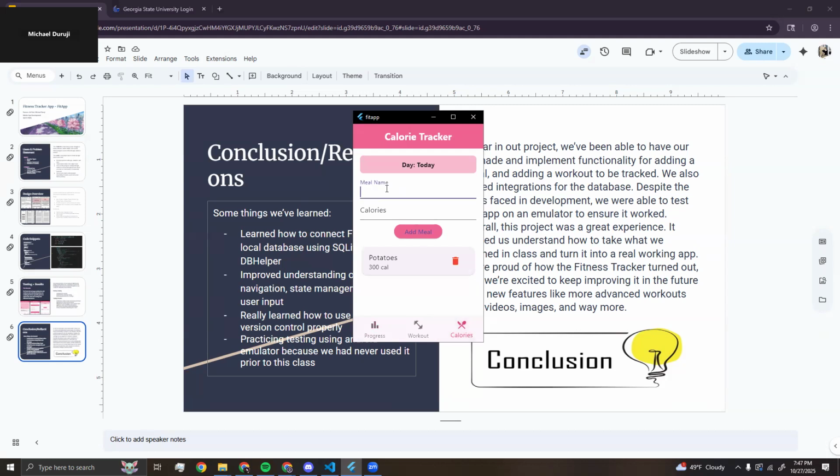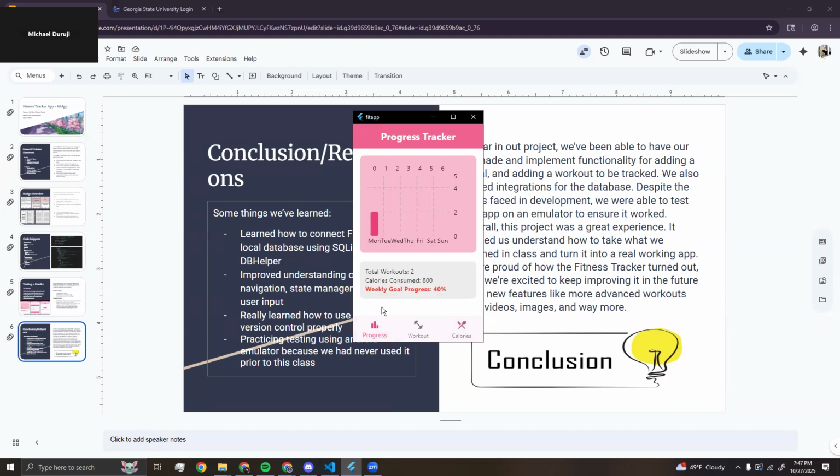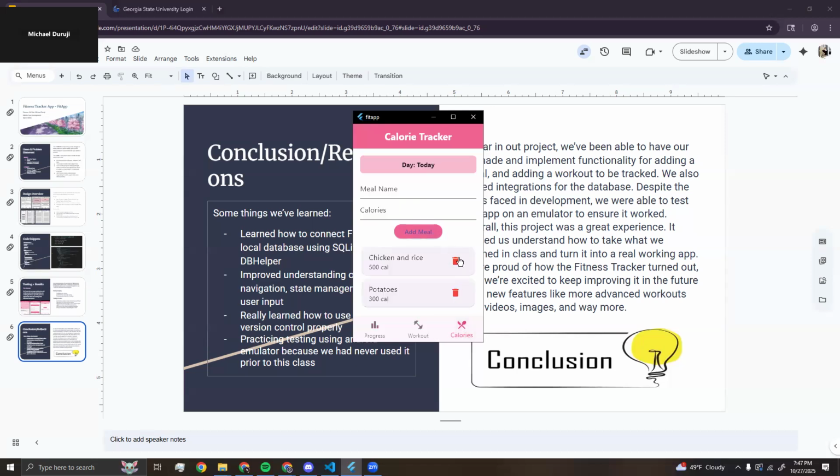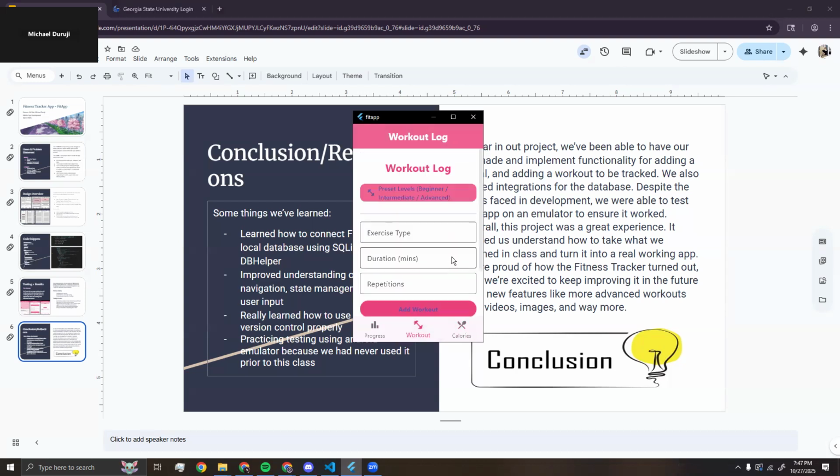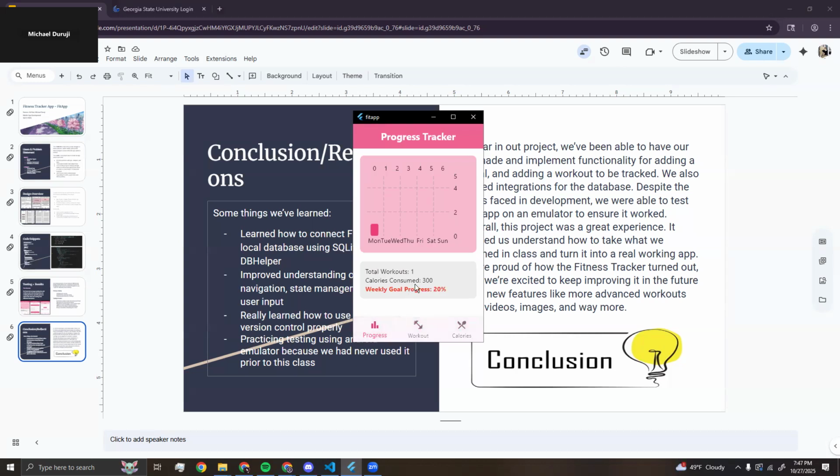Meals, you could put chicken and rice, make it 500 calories, add it. It's there. Calories consumed is now 800, which tells you per weekly, of course, since this is weekly based. And then you can also delete things, and then they save. And of course, you see here they've decreased as you deleted them. It was 800 before, now it's only 300. The chart has updated, as well as your weekly progress.